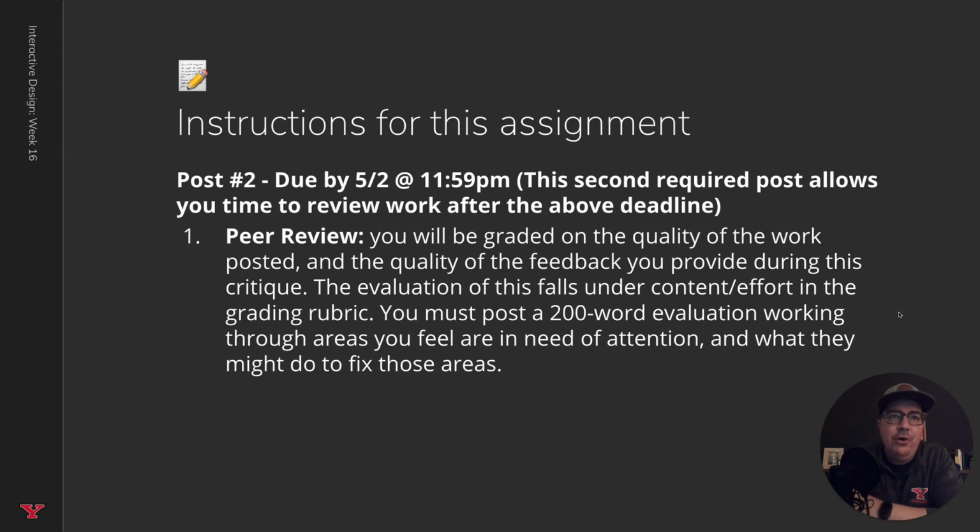All right, second post is due Sunday at 11:59 p.m. Of course, at this point, you should know by now it's a second post required to give your peers some feedback. So make sure you're hitting that 200-word minimum evaluation for your peers. Identifying areas that you feel like might need a little bit of attention, things they can focus on as they head into our fourth and final presentation package.